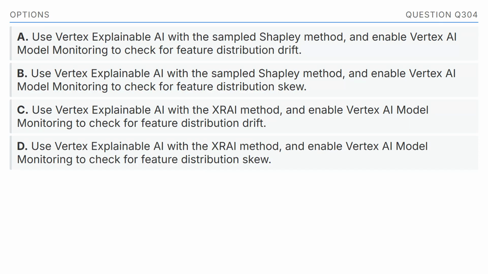The options are: Option A, use Vertex Explainable AI with the sampled Shapley method, and enable Vertex AI model monitoring to check for feature distribution drift. Option B, use Vertex Explainable AI with the sampled Shapley method, and enable Vertex AI model monitoring to check for feature distribution skew. Option C, use Vertex Explainable AI with the XRAI method, and enable Vertex AI model monitoring to check for feature distribution drift. Option D, use Vertex Explainable AI with the XRAI method, and enable Vertex AI model monitoring to check for feature distribution skew.